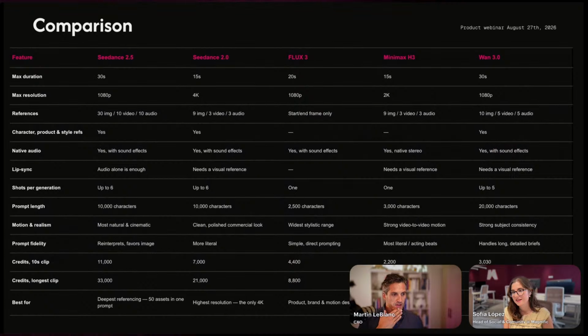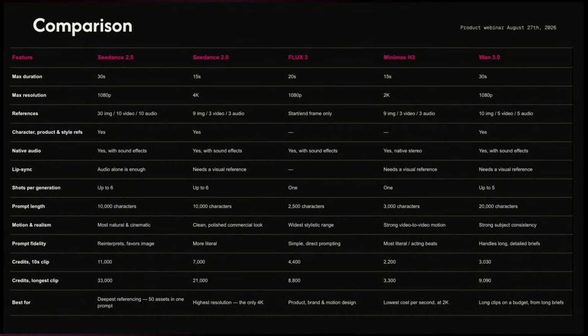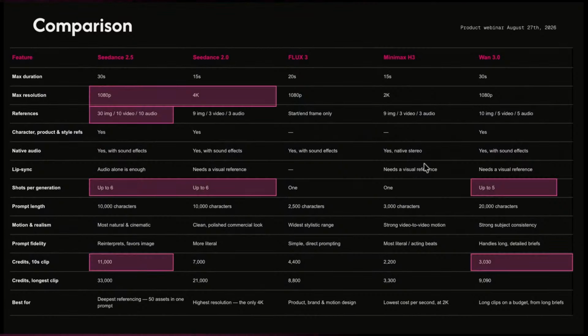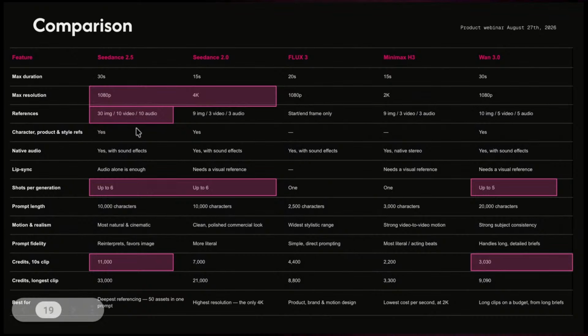And I think Easy is going to remove our faces. There we go. Great. So just some of the things I want to highlight: CDance 2.5 doesn't come in 1080p yet. So if you need 4K, it's still 2.0 for you. Of course, CDance 2.5 has this massive upgrade in references. So if you're doing anything complex with many characters, CDance 2.5 is your go-to model. This one, shots per generation, is great.